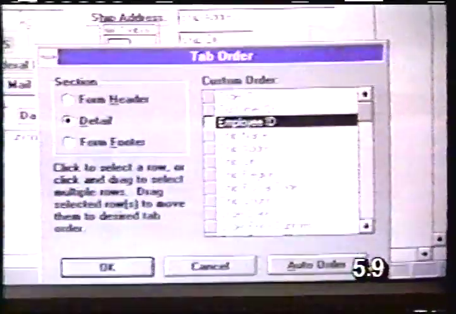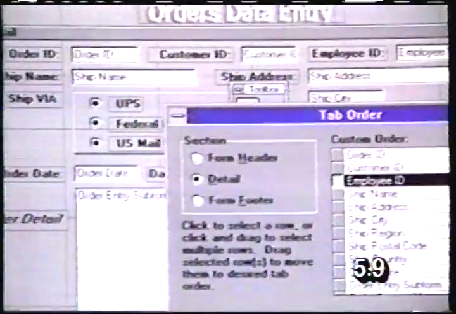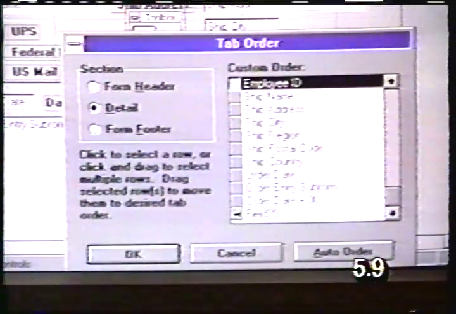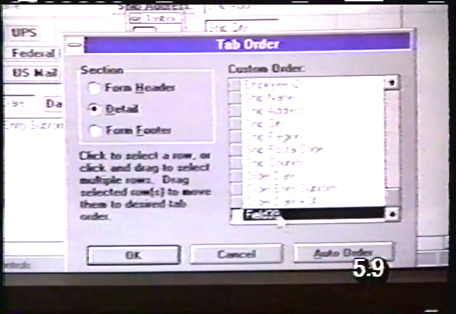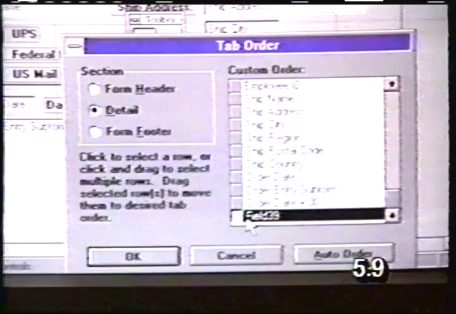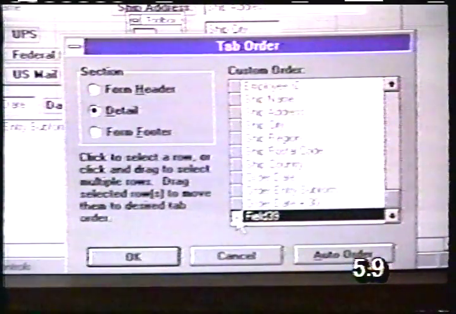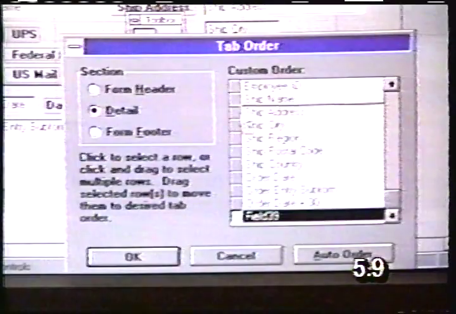Now I want my ship name, and then I want ship via. So I come down here and find my ship via. My ship via is currently called Field 39. Remember how I showed you to change the name of a control? This is why. It's difficult to know what Field 39 is. I know right now that it is my ship via, so I'm going to go ahead and click and drag it and place it after the ship name.